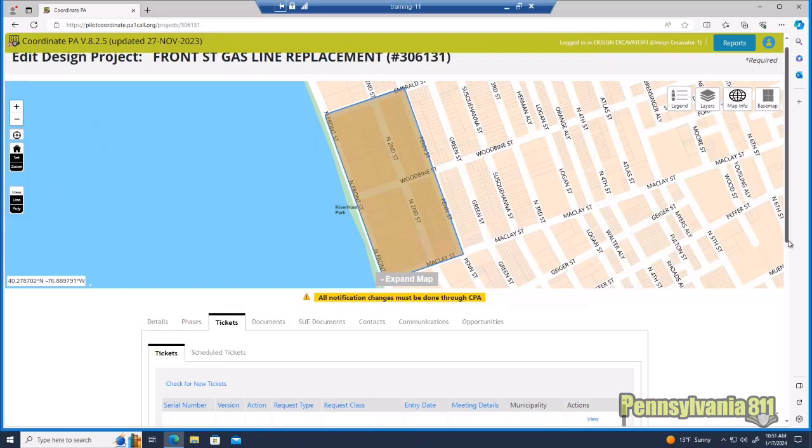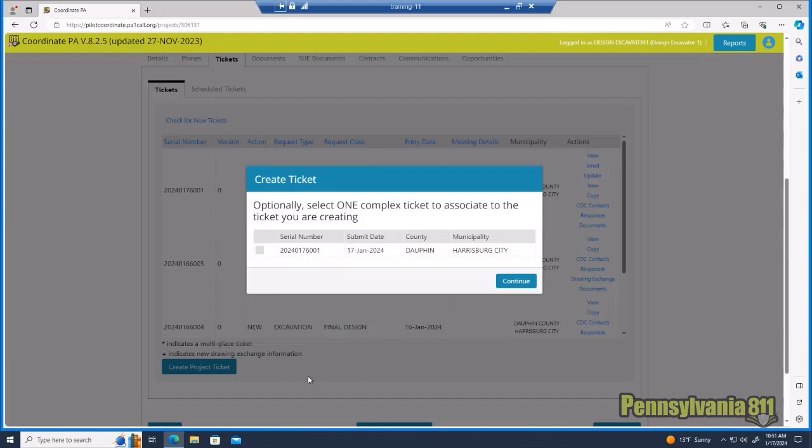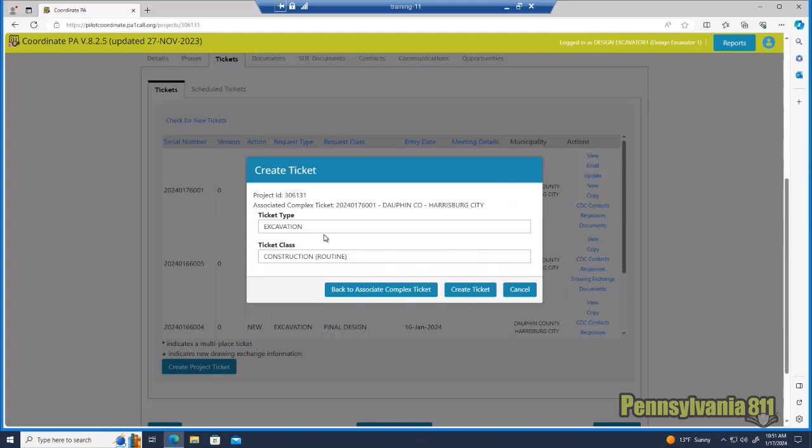So I will go ahead and hit create project ticket, and just notice all of our other tickets are in the ticket tab. So I'm going to create a project ticket. Whenever you're asked to associate tickets with the project, please do so. That way we can keep everything in a nice, neat area. So now you are making the excavation dig ticket notice, construction routine, and create ticket.